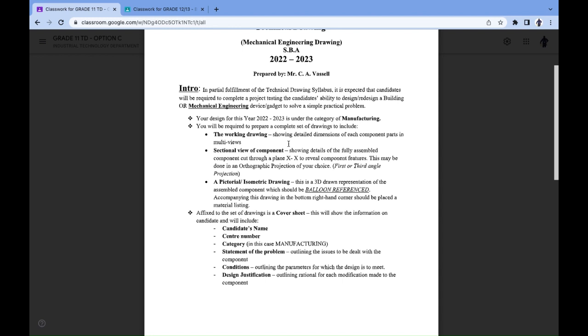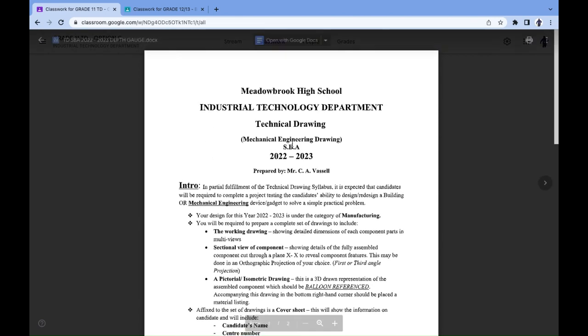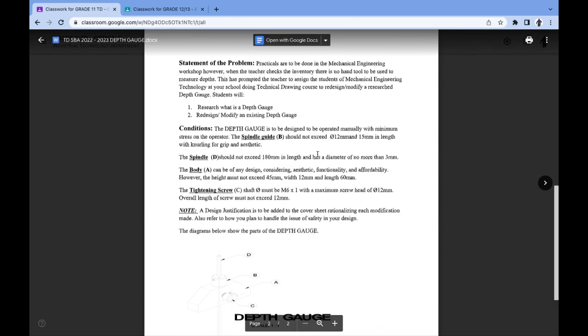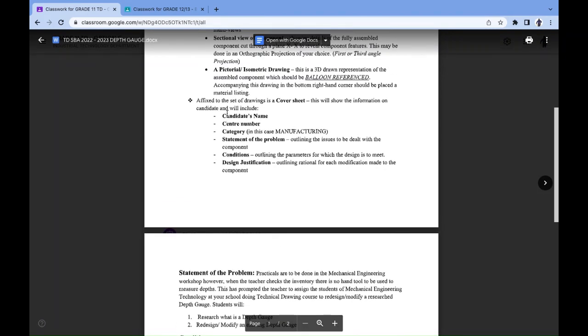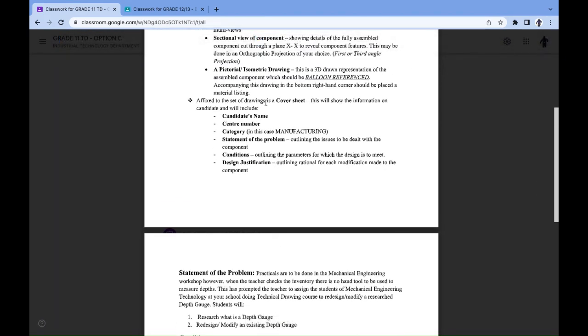It may be a sectional front, it may be a sectional plan, or it may be a sectional end, but you only need one sectional view. All right, so to get started, you need to, of course, have a Microsoft Word document, and your Word document would consist of, one, the school name. You're going to put your school name. You're going to put your name, the candidate's name, your center number. Of course, we know that is 10075, which is the school number.